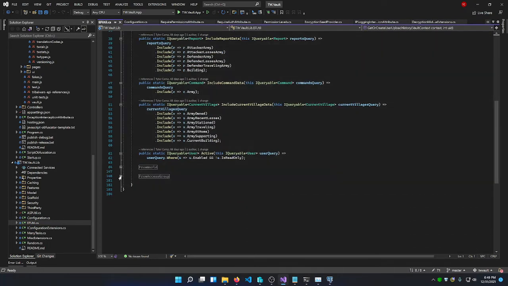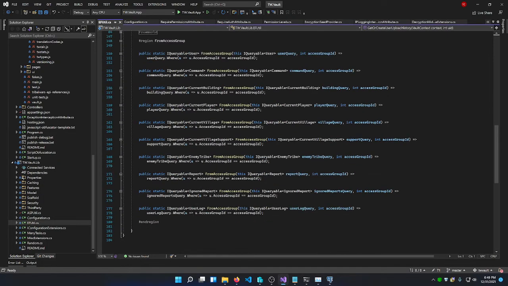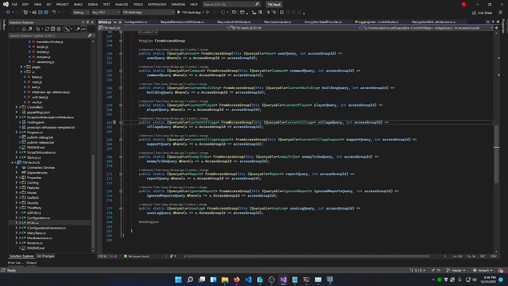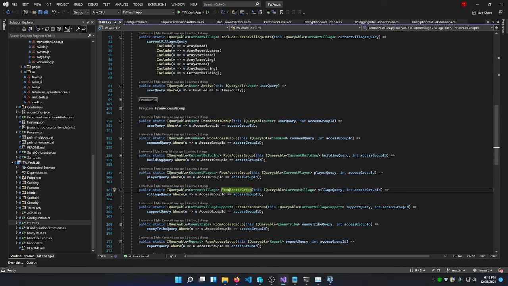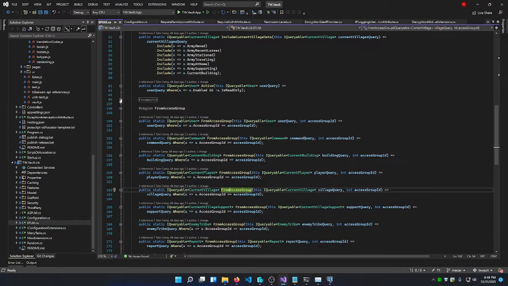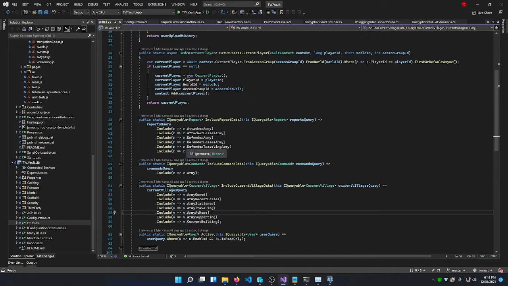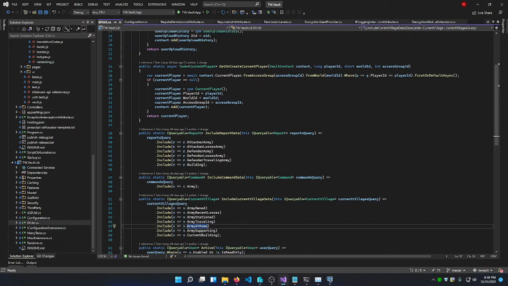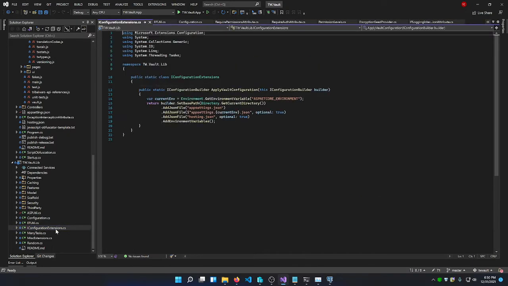Query utilities, right, so this has a bunch of specific stuff for getting all current villages for a given access group, or getting all reports for a given world, and so on. And a handful of other utilities.